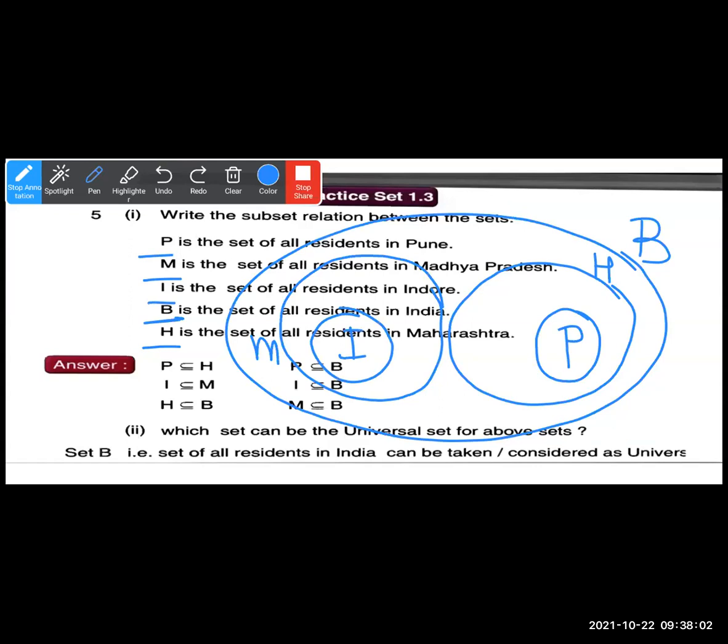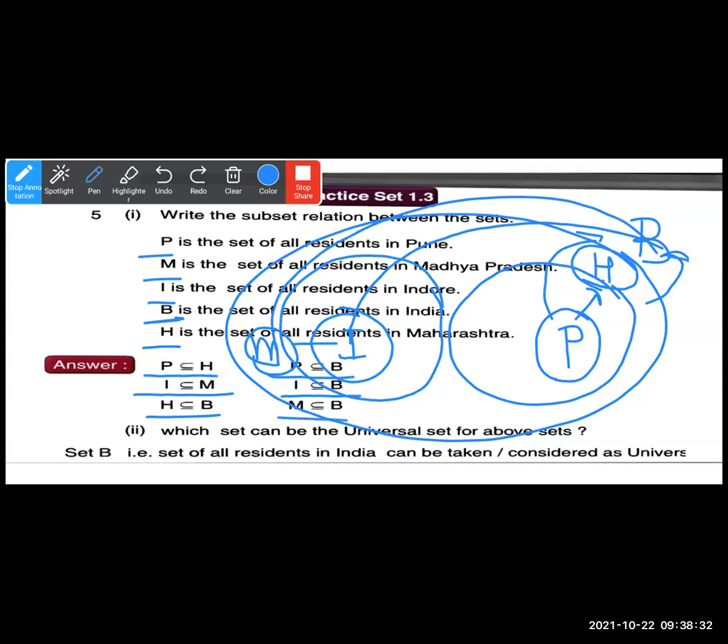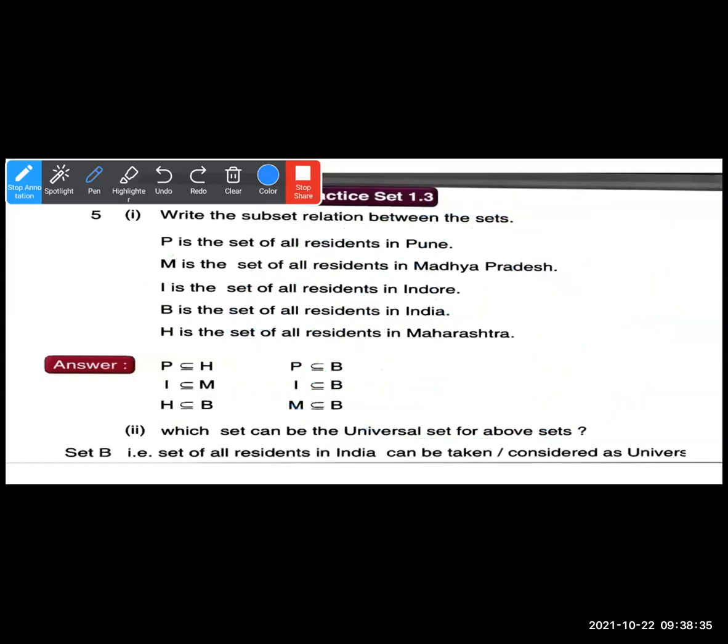So here you have to show the subset relation. I is a subset of M and I is also a subset of B. One is over. P is a subset of H and P is also a subset of B. You can see here. Now what is remaining? H, your Maharashtra, is also a subset of B, that is India, and M, Madhya Pradesh, is also a subset of India. This way you have to show the subset relation.